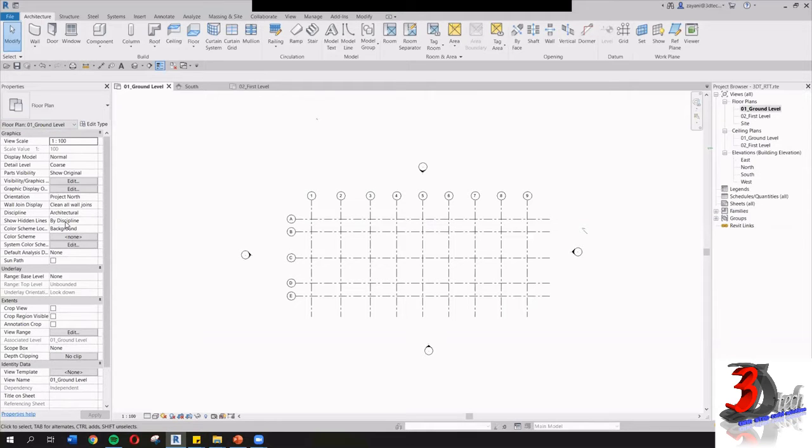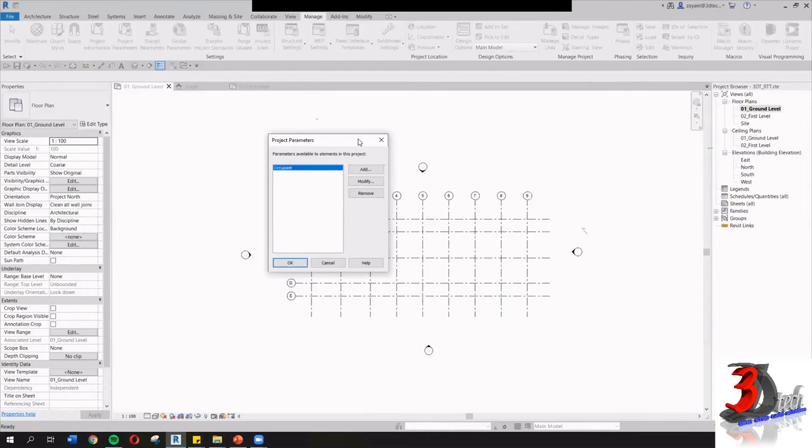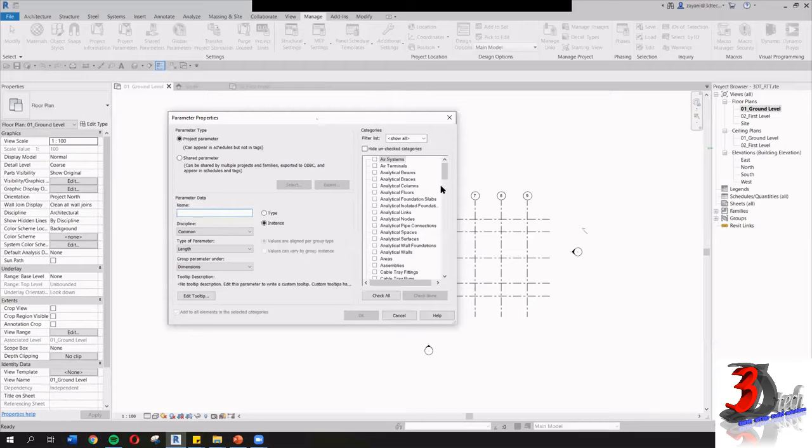But what we can do is bring in a new project parameter, which is something that we create by ourselves. So for that, I'm just going to go to the Manage tab and then go to Project Parameters. As I mentioned earlier, the project parameter will act as a container for our information. Here in our project parameters, we're going to add a new project parameter. This is where we create it.